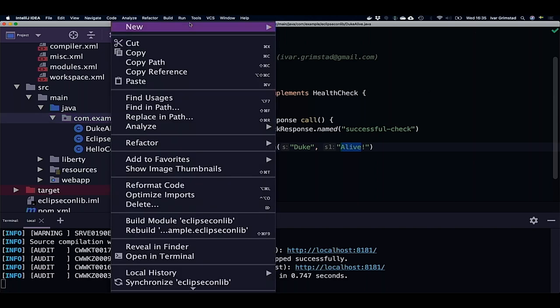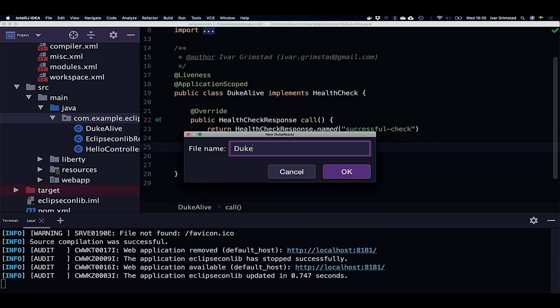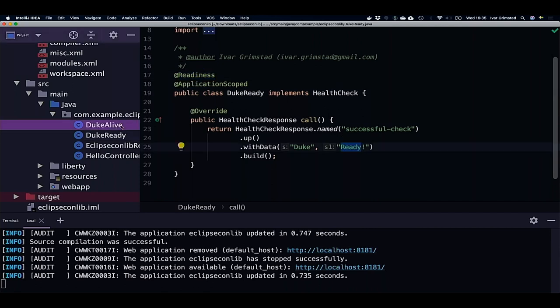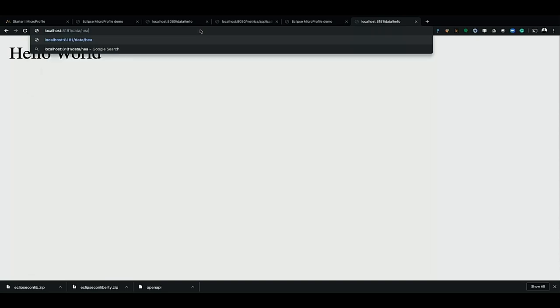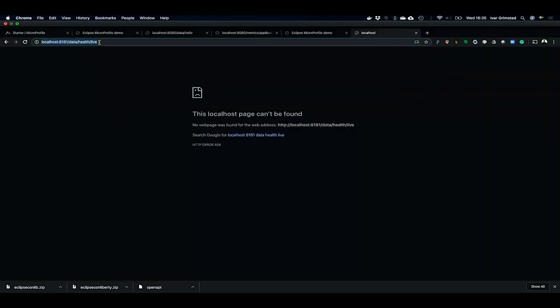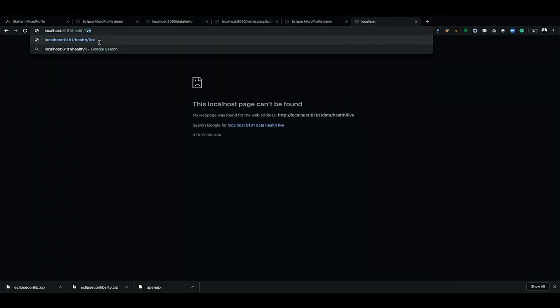So I'll also create a readiness probe. This one has the readiness annotation, and it says Duke is ready, while the aliveness probe says Duke is alive. And you see, it hot deploys directly. So if I now go in here and go to the health endpoint and say health/alive, it just, okay, sorry about that. Did I write it wrong? Oh, it's not on data, it's there, health. Alive. So you see it says Duke is alive.